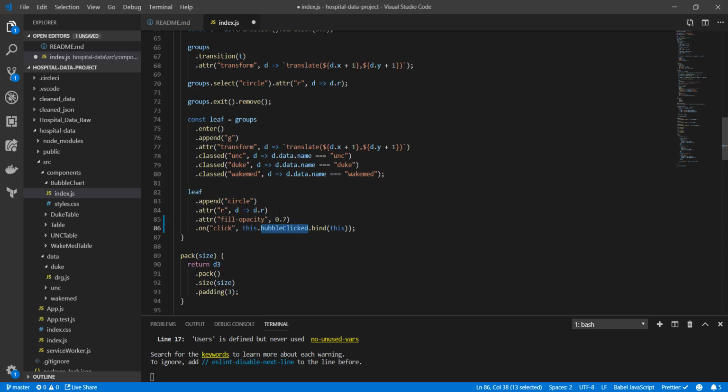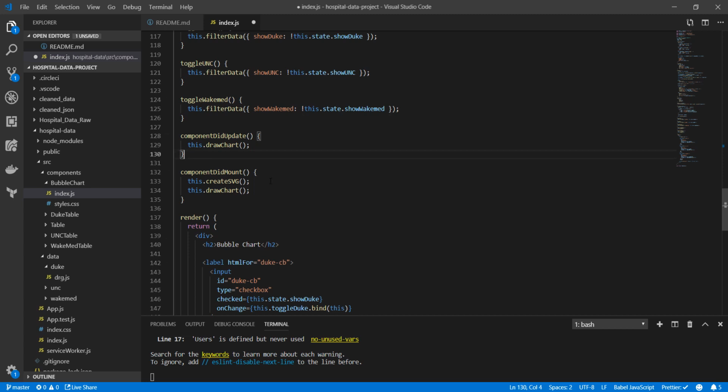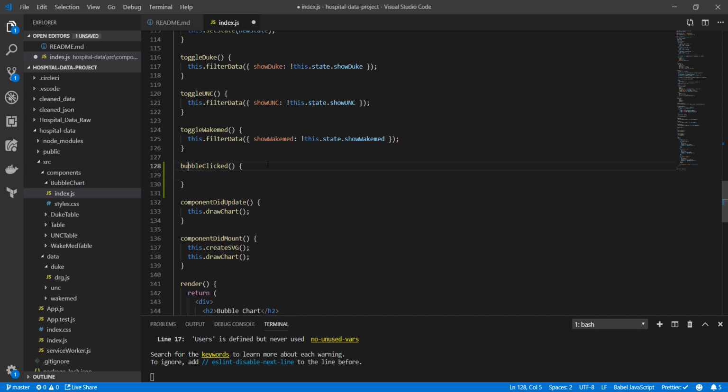So I'm just going to copy bubbleClicked. We don't have that defined yet. I'll put it down here, under toggleWakeMed, so we have all of these button actions grouped together. That function is called bubbleClicked, and it will receive, let me think, it doesn't receive the event in D3, or it receives an event, but it doesn't receive the actual HTML object, I don't believe. So we'll have to take a look at that. And that's probably a good place to start.